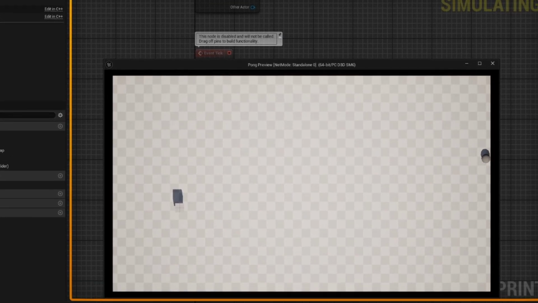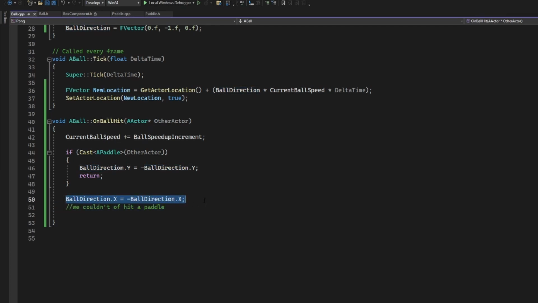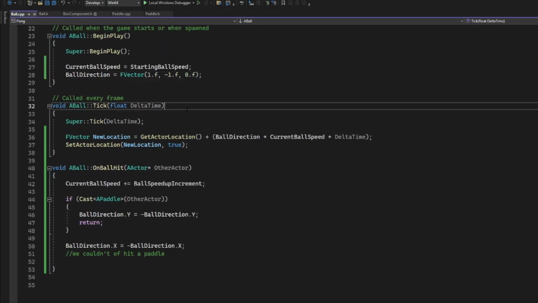Well, that's because that's how we coded it. We're only switching the X direction when we hit a wall, but we can't switch the X direction if the X direction is set as 0. The inverse of 0 is still 0. Let's change our X direction here to be +1 so that we actually move in the X direction, and then let's save and compile that.